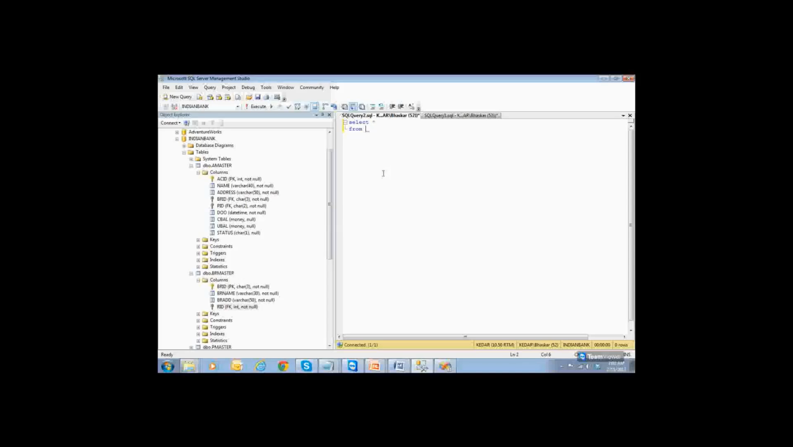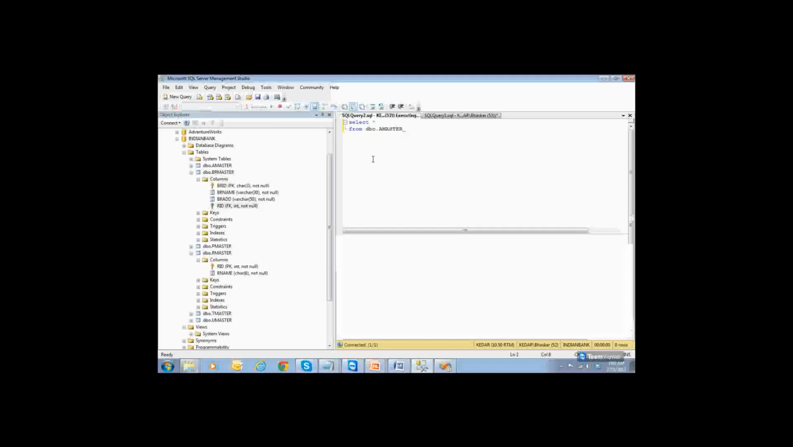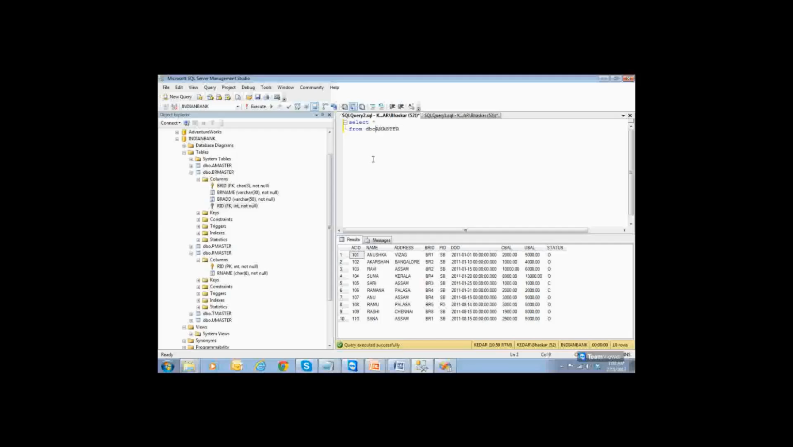Select star from the table. I have a table called account master. The other part is not necessary, you can just remove this. It's working fine. Then I would like to have a simple branch wise, say product ID wise, sum of clear balance as total balance.